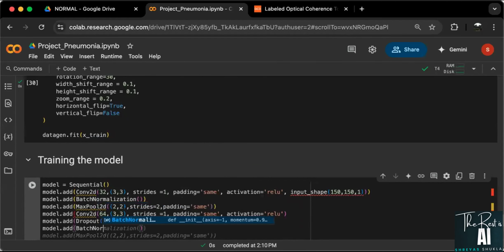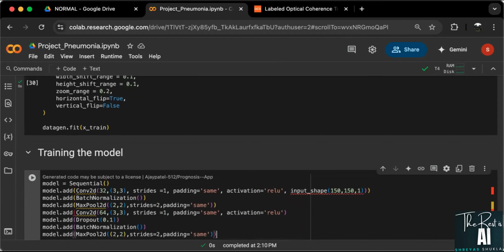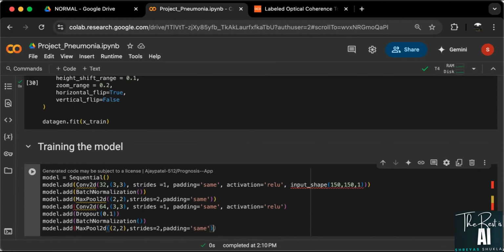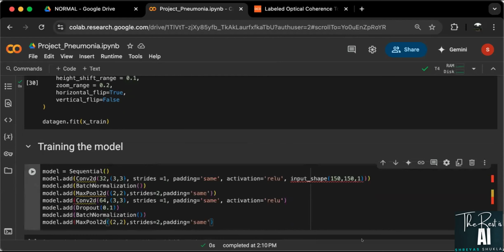So in every layer, if you want, you can add a batch normalization, right? So this is batch normalization. Then you can add a MaxPool of 2 by 2 in this case. I'll copy this and create a new code cell here. And there we go. So MaxPool is same.